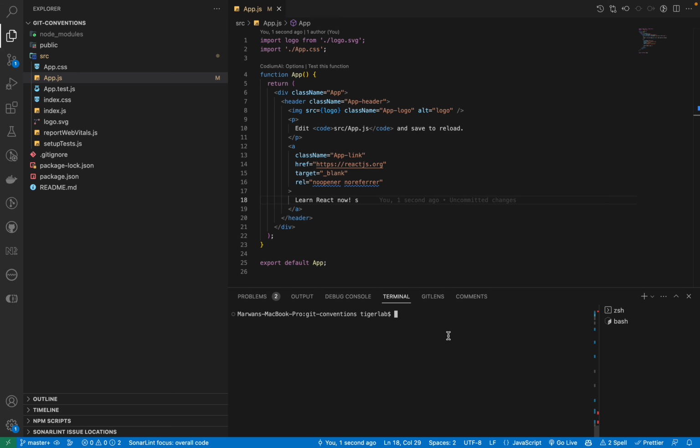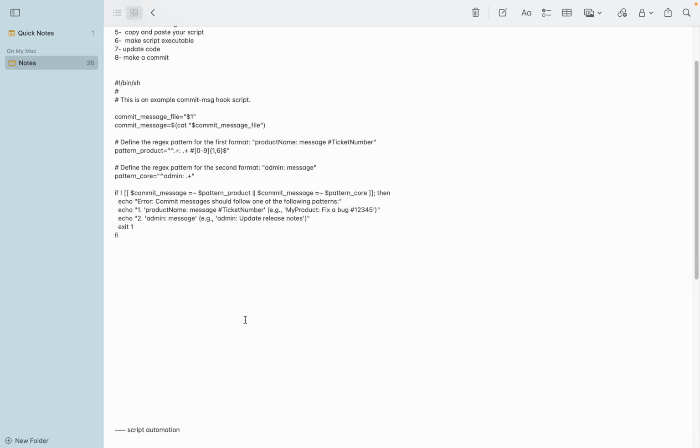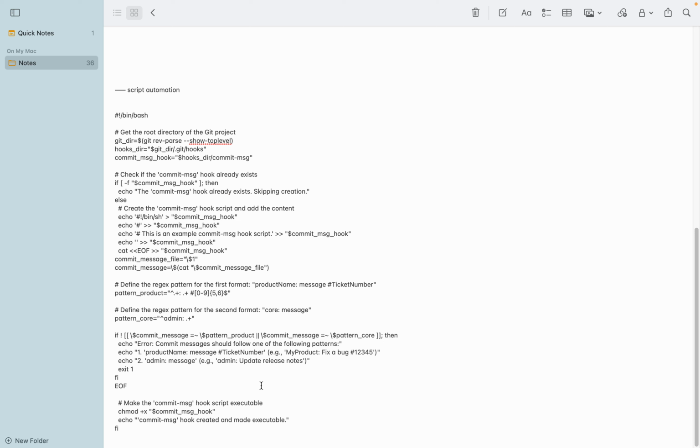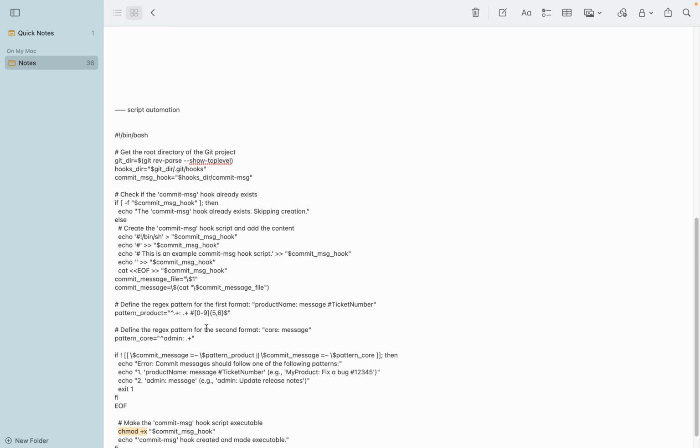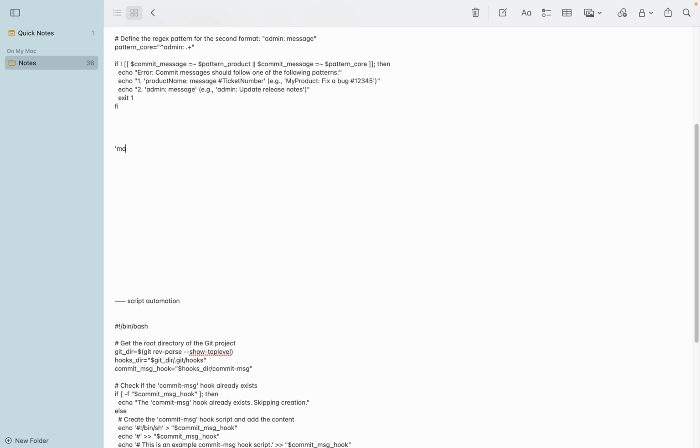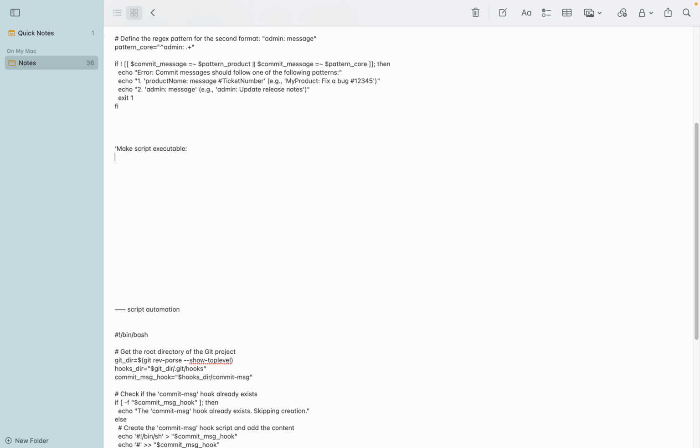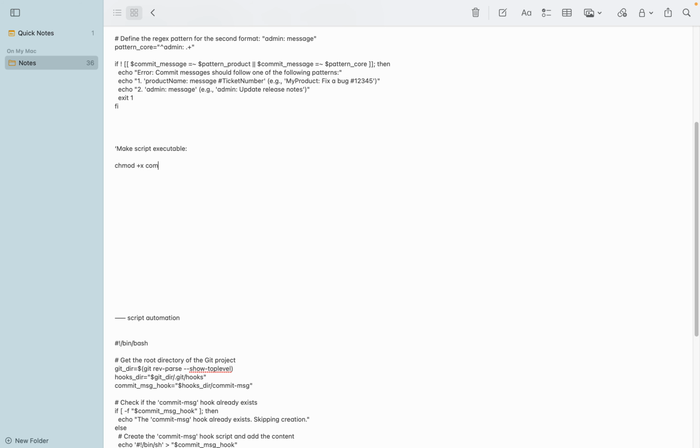Just in case this was not working before, if in any case it doesn't work for you, you need to run this command right here. So this makes the script executable. So here you're gonna add the commit message, and this is gonna make it executable, so Git can run it and make the checkings.